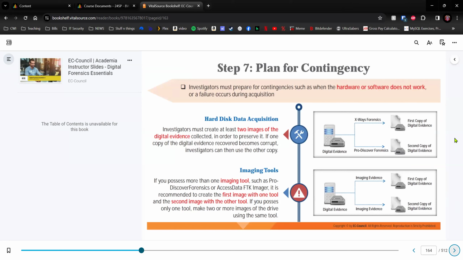Planning for contingencies. Investigators must prepare for contingencies such as when the hard disk or software does not work or a failure occurs during acquisition. You always have to have a backup plan. Always, always, always.